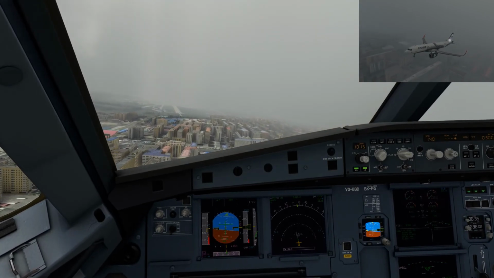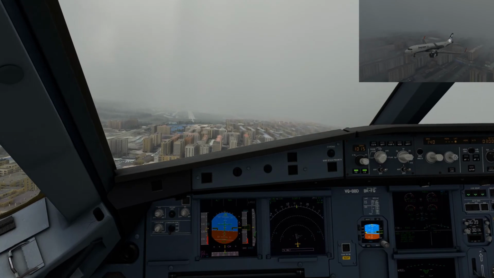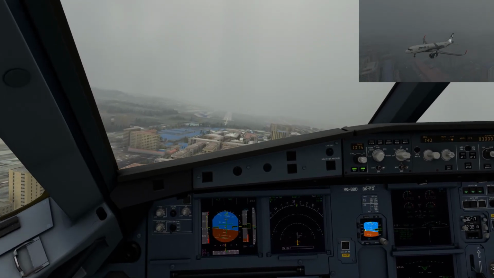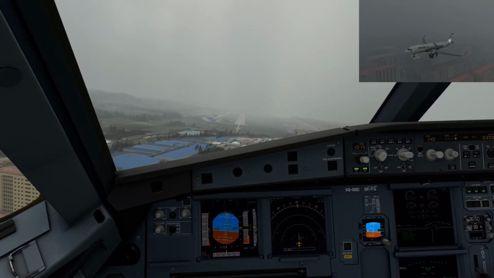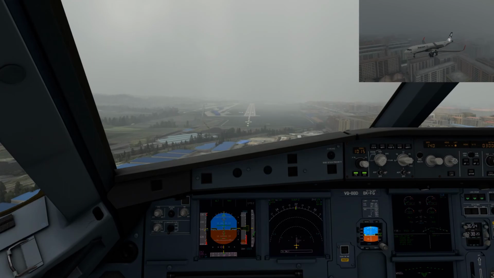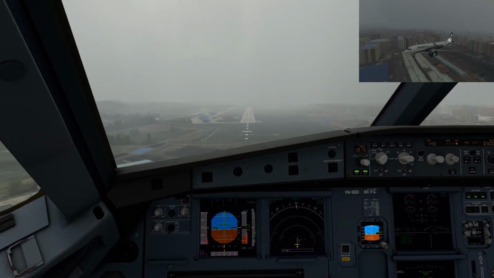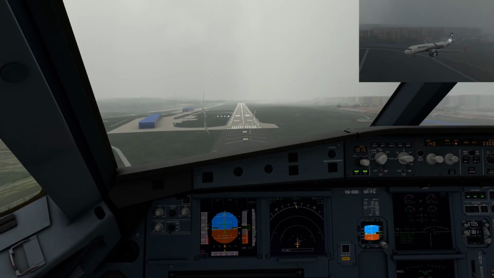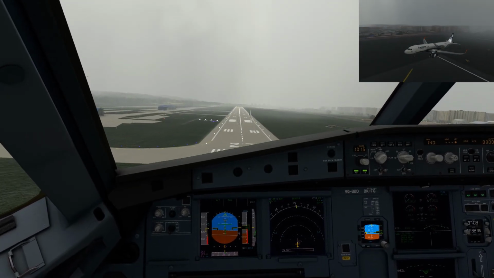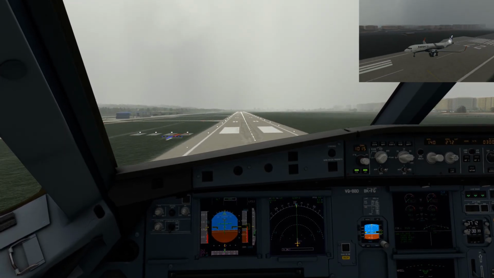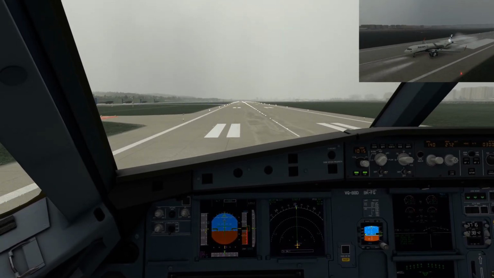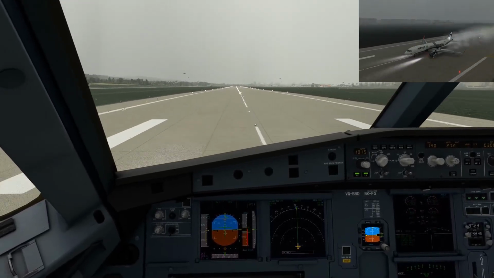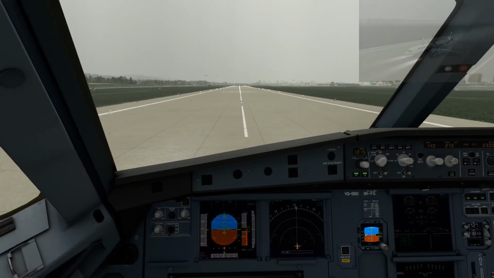500. 400. 300. 200. Okay, lined up with runway 27. 100. Minimums. 50, 40, 30, 20, 10, 5. Reversers. Manual braking.